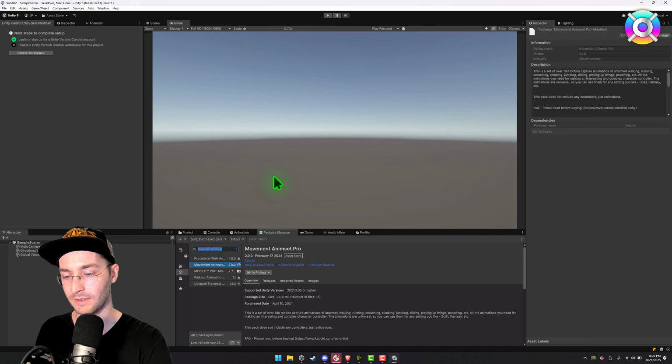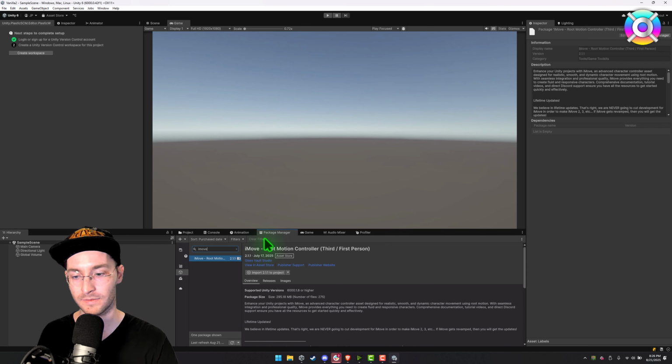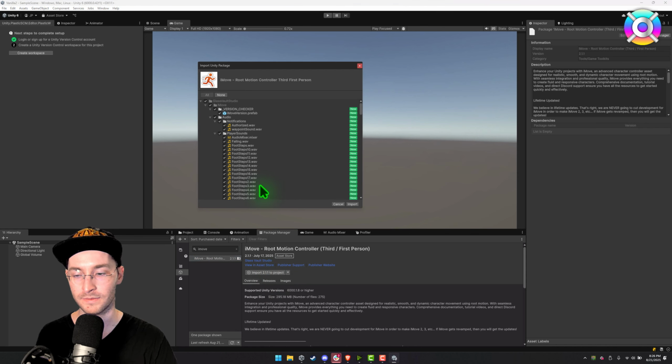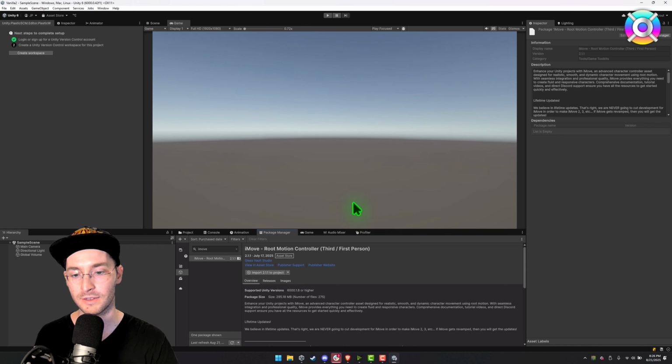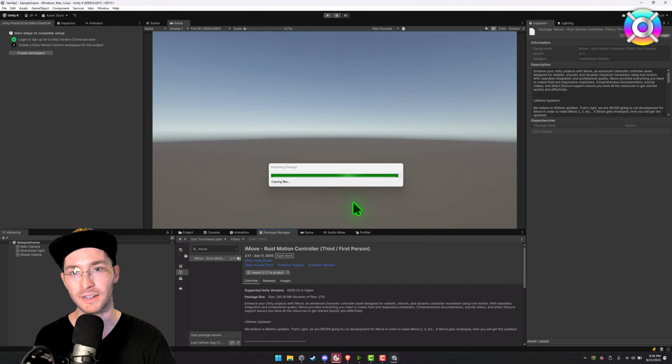So now let's import iMove. I'm downloading currently an out-of-date version. It's in the asset store right now though. So I'm going to show you the process of updating iMove in case you have an older version of iMove, like 2.1. If it's before iMove 2, then you'll just need to delete the iMove folder and do a fresh install.